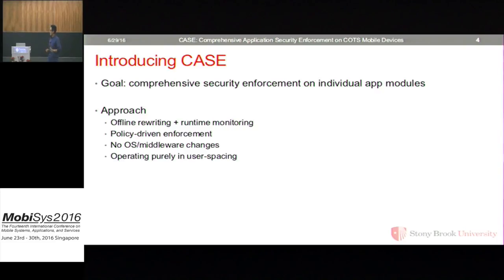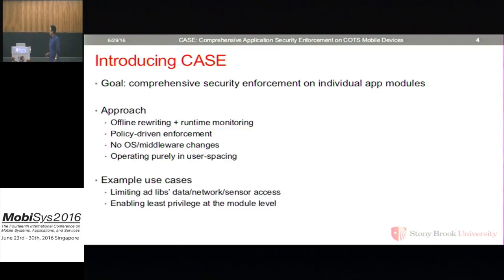Basically, we use offline rewriting of applications plus runtime monitoring to enable policy enforcement without changing the operating system or the middleware of the operating system, for obvious reasons, because this approach could lead to very easy and wide deployment in the wild. And the system purely operates in user space.